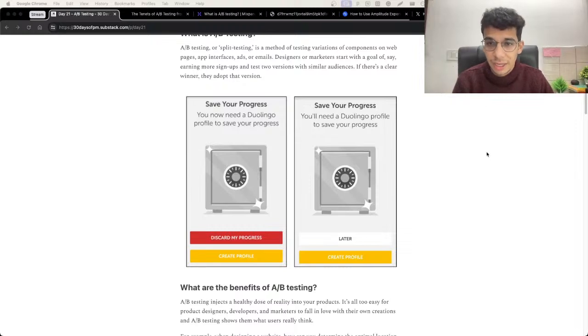why the user is clicking on later as well, right? Or why the user wants to discard their progress and not really save their progress by creating a profile. So Duolingo wanted to test this, and this is how they did it. They built two versions of the same page and tested it against one or the other, and then eventually made their decision of which needs to be shown to most of their customers.